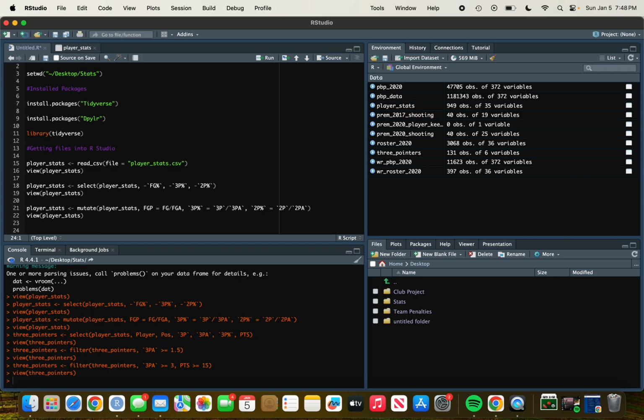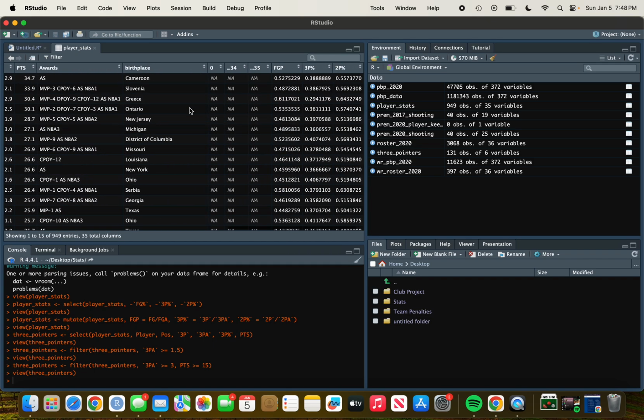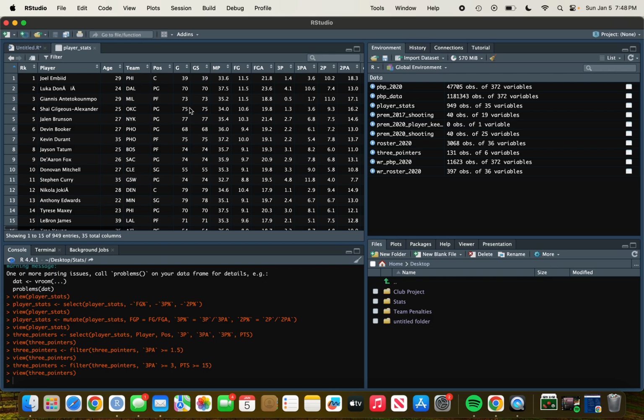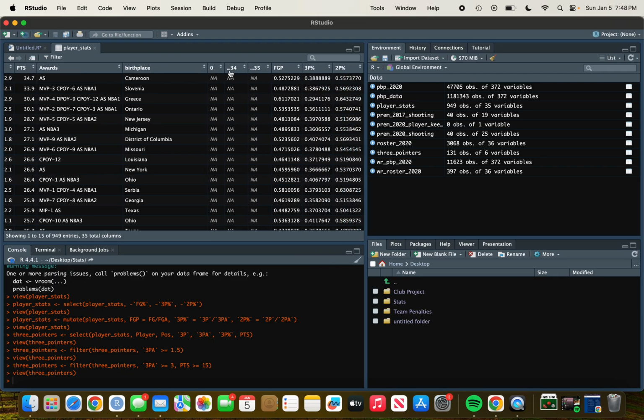So the filter function. We have this giant thing, our player_stats file. There's so much here, so much useful stuff too. This is a great file. We've got position, games. I'm assuming that's games started, minutes played. We have a lot. We got defensive stats, everything. There are some useless things though, like birthplace. We probably don't need to know that for whatever we're doing. These columns are like glitched. Those shouldn't even be there.